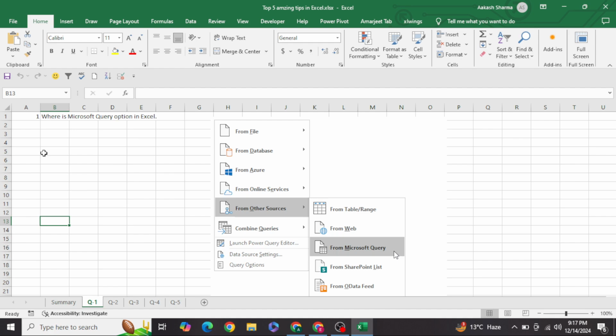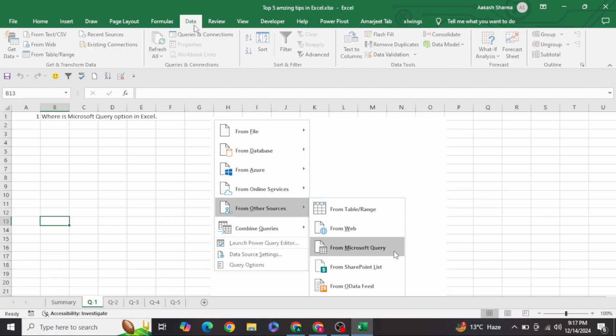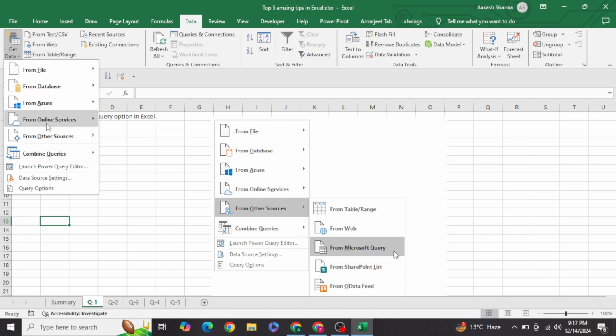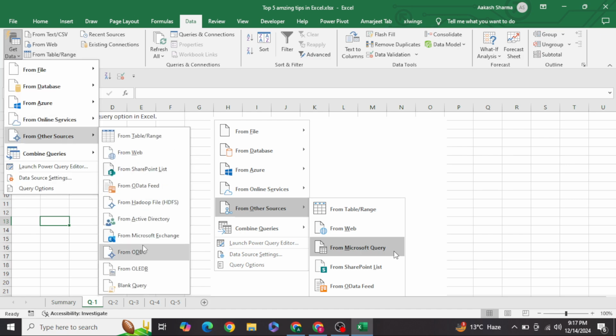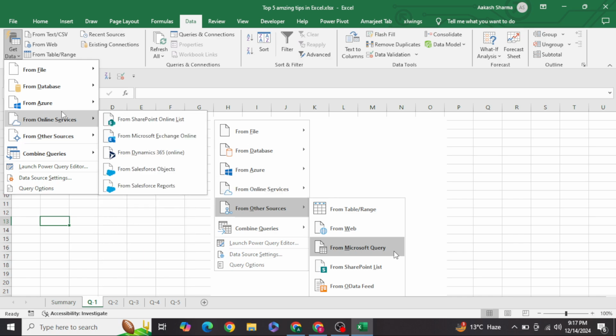We used to have the option of Microsoft Query, which was located in the Data tab under Get Data from other sources. We used to have that option, but now we are unable to find it. So how can we add that feature back, not in the same location, but around the same? First, let's see how to add it, and later we will discuss other things.